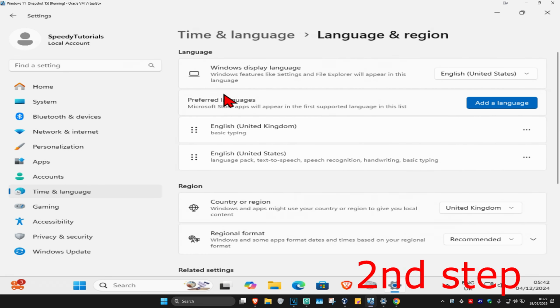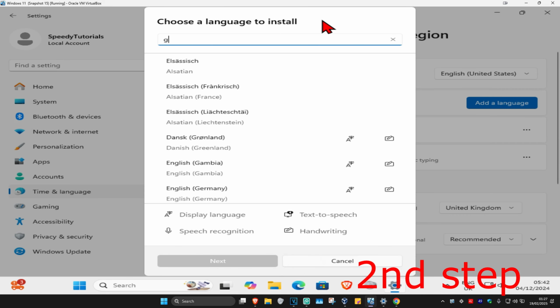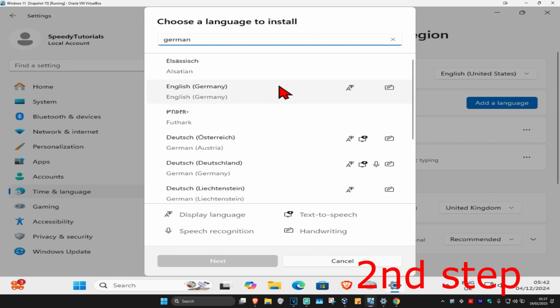And then once you're on this, where it says preferred languages, you're going to click on add a language. And you can now search for the language that you want to switch to. I want to be doing German, so I'm going to type in German. And I'm going to go with this one right here. So now I'm going to click on this. And then click on next.